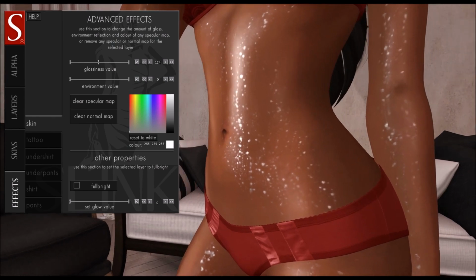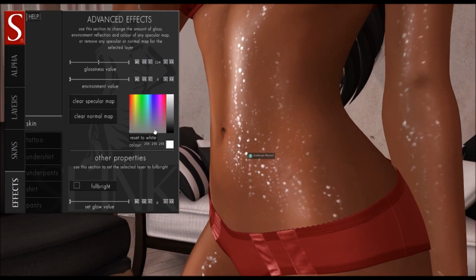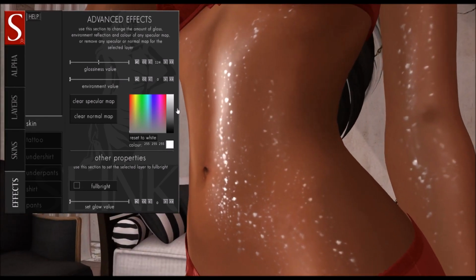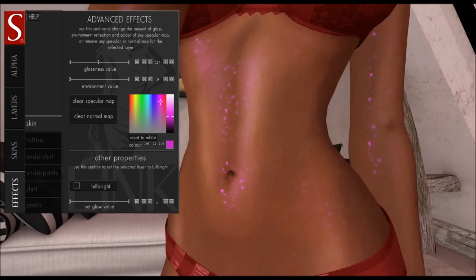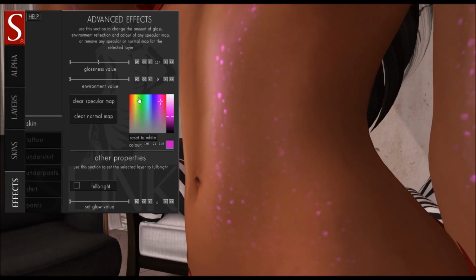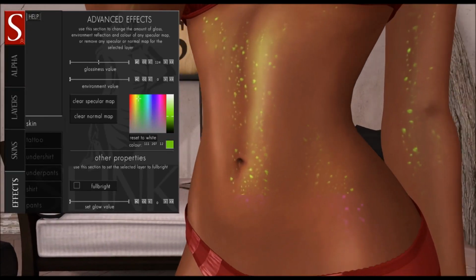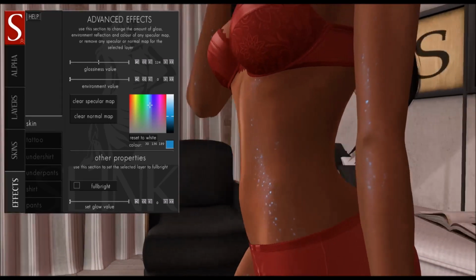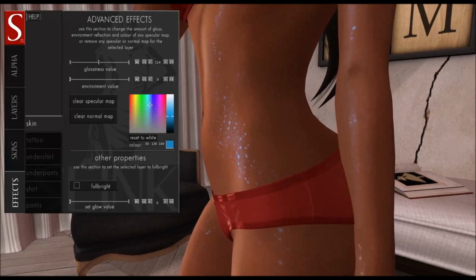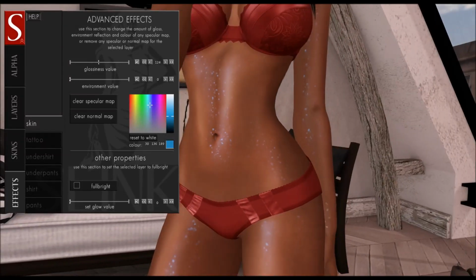Now, the cool thing about this page is you can change the color of your specular map. Once you have one applied, and you must have one applied for this to work, slide around on this color palette here, and let's make it a nice pink. As soon as you lift up your mouse, your specular map tint will change to pink, or green, blue, which can let you achieve some very cool effects on your body.